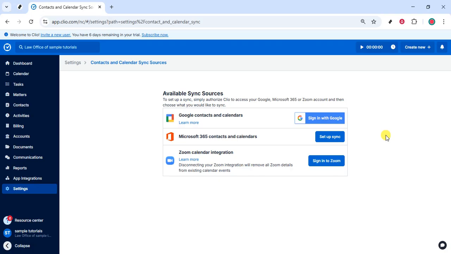If you're on Microsoft 365, go to the Microsoft 365 Contacts and Calendars area and click Setup Sync. You'll be redirected to sign in to Microsoft and approve the requested access. Some organizations require admin approval. If you see that notice, follow your internal process. As part of the setup, select the calendar you want to connect.